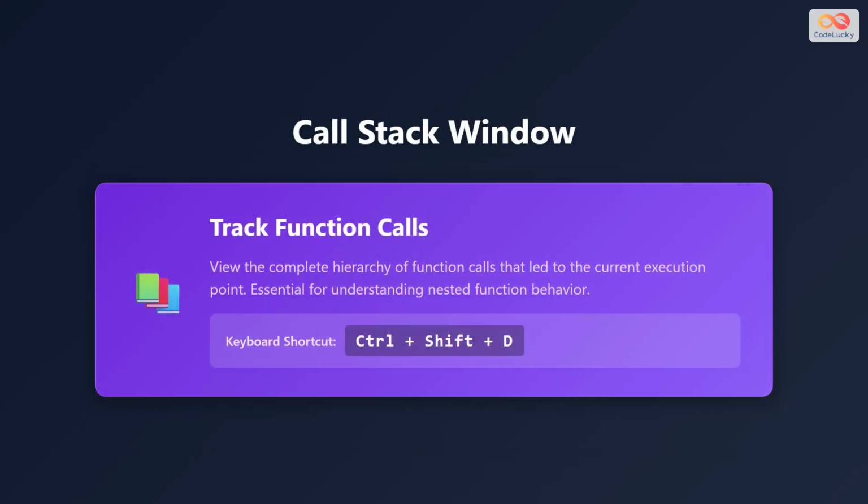The call stack window is essential for understanding function execution hierarchy. It displays the complete chain of function calls that led to your current execution point. This is particularly valuable when debugging complex scripts with multiple nested functions.